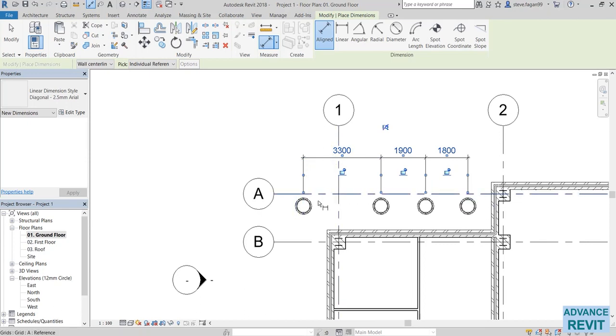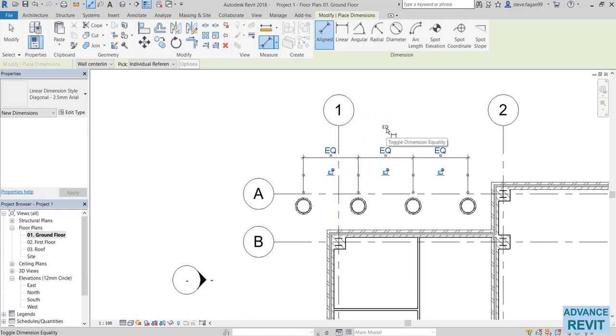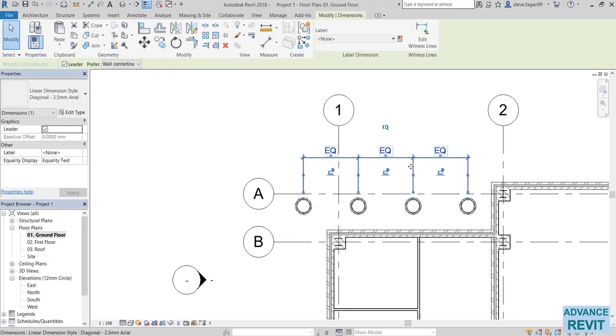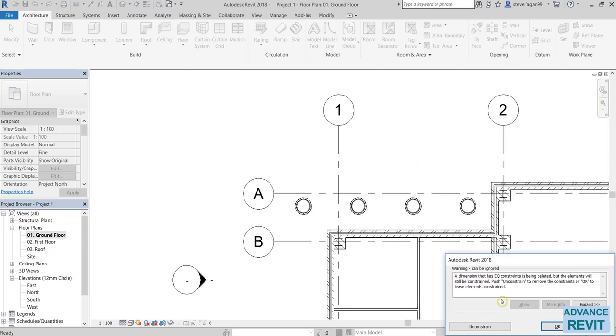And now to equally space them, there's an EQ with the red dash. If I click that, it will equally space the columns. Now we don't want this on our plans all the time, so what we can do is select it and click the delete key. By doing this, we'll get a warning, a dialog box. It's just saying we've deleted the dimension run, but do we still want it to remain constrained? i.e. do we want it to remain equally spaced or not? So we can keep it constrained by pressing OK, or we can click unconstrain, which means that the columns are free to move now and they won't be equally spaced. So I want to keep them constrained, so I'll press OK.